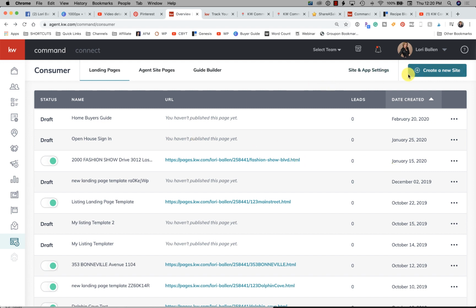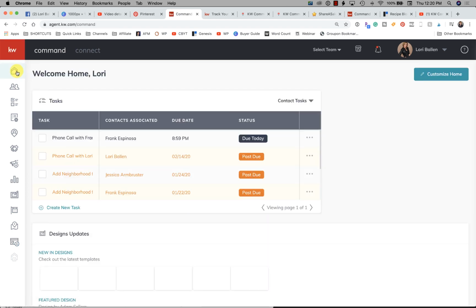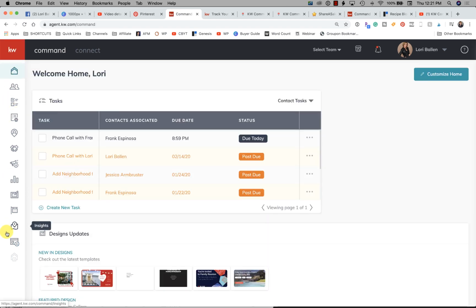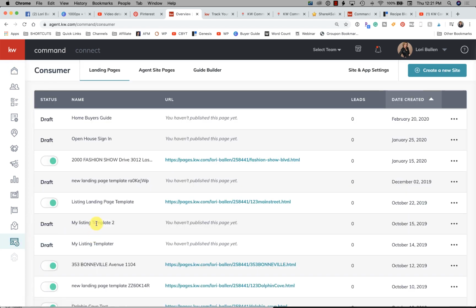So the first thing we're going to do is go to the home screen so I can show you where to go. Down on the left-hand side, we're going to click on Consumer. This used to say Agent Sites, or Sites, and now anything consumer-facing, so that would be our landing pages, our agent sites, our home buyer guides and home seller guide, and right now, our apps. So they've changed that to Consumer. So we're going to click there.